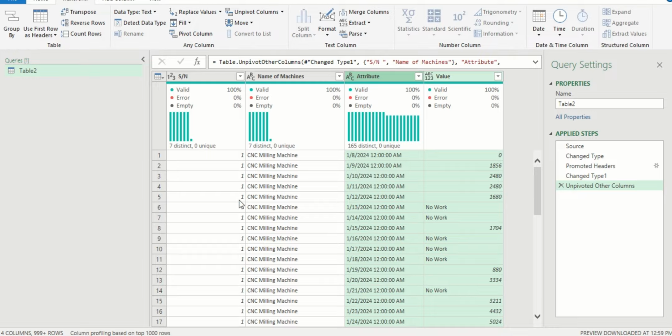Now, Power Query is Excel's built-in ETL tool. ETL means extract, transform, load. So Power Query is used to extract the data, to transform it, and to load it. It helps to automate repetitive data cleaning tasks, and it's very amazing. So now we've been able to achieve this.